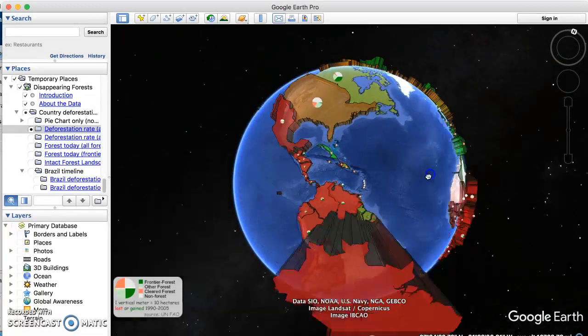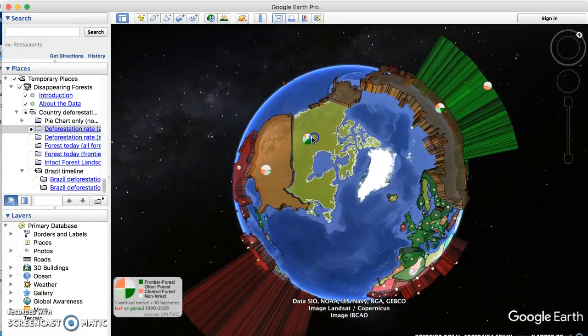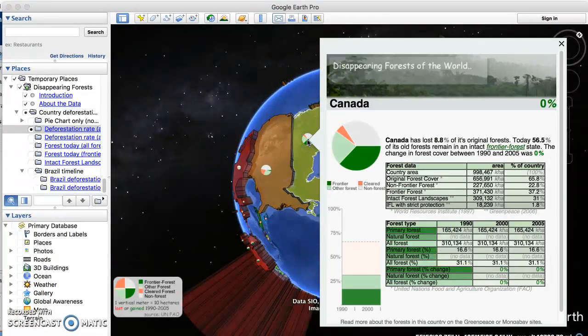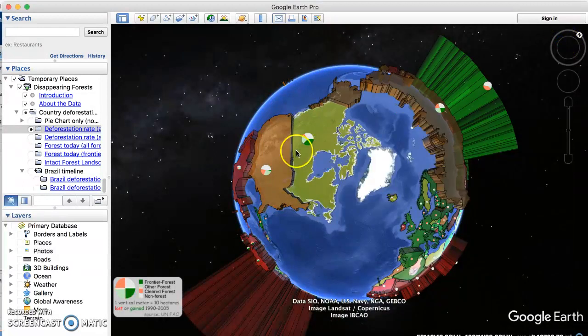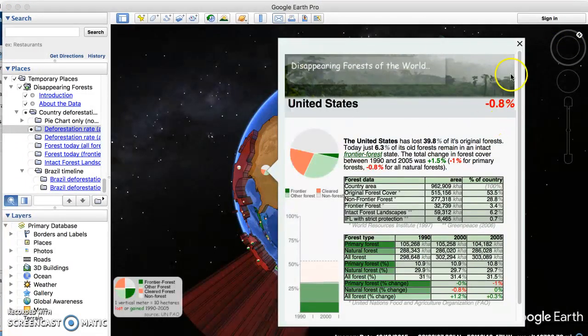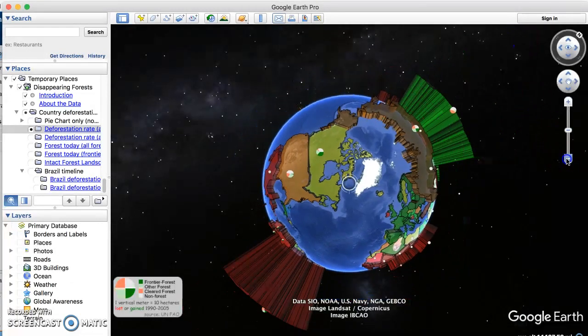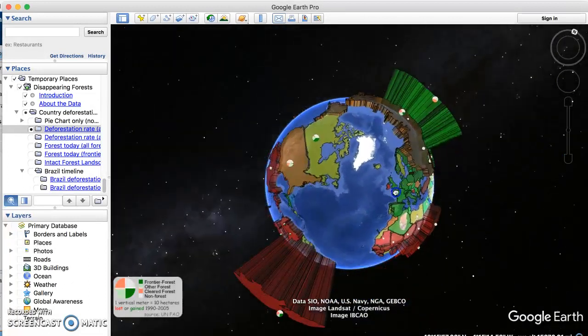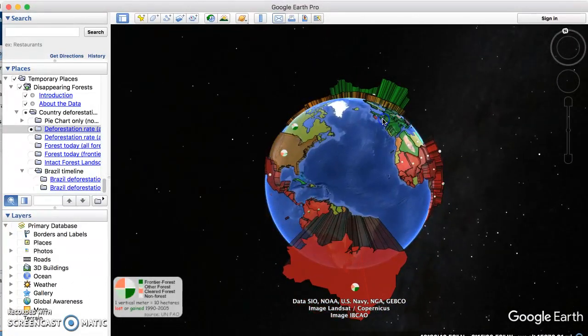Okay, so then we look at the US and Canada. Canada's change in forest was actually 0. The US has lost a little bit, negative 0.8. Remember, this is the number you're interested in. Okay, so that's the first part of the lab. And now let's get this back in a prettier rotation.